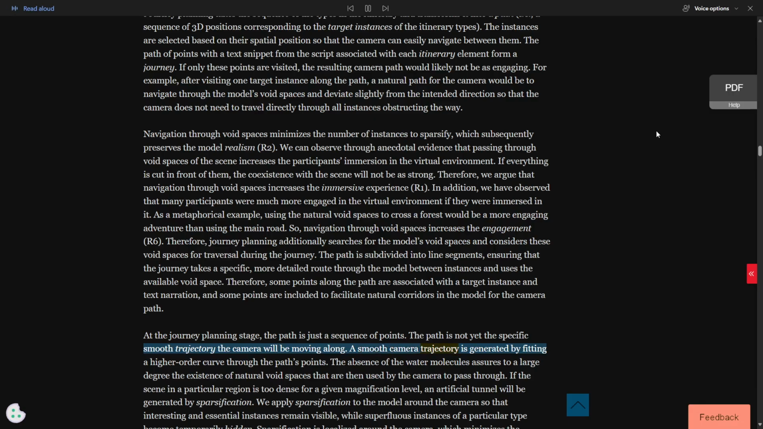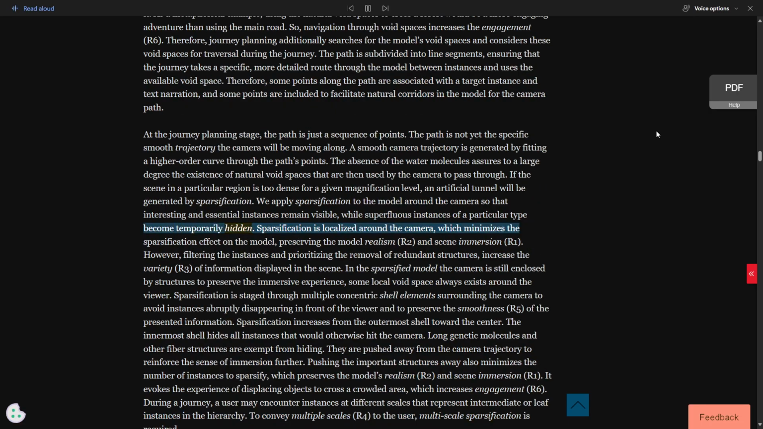A smooth camera trajectory is generated by fitting a higher-order curve through the path's points. The absence of the water molecules assures to a large degree the existence of natural void spaces that are then used by the camera to pass through. If the scene in a particular region is too dense for a given magnification level, an artificial tunnel will be generated by sparsification. We apply sparsification to the model around the camera so that interesting and essential instances remain visible, while superfluous instances of a particular type become temporarily hidden.